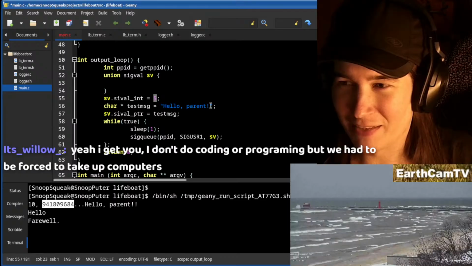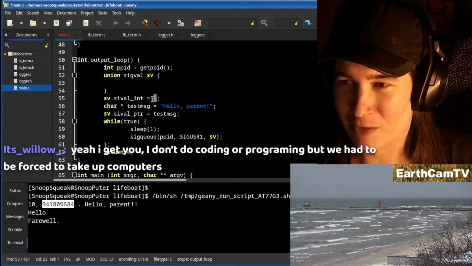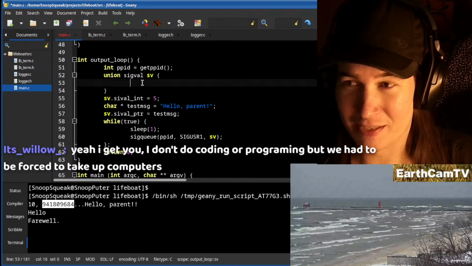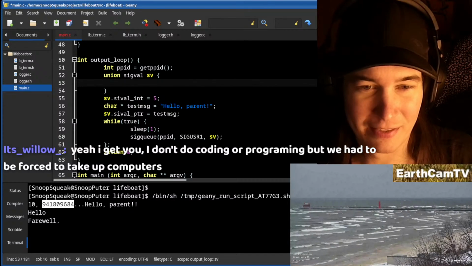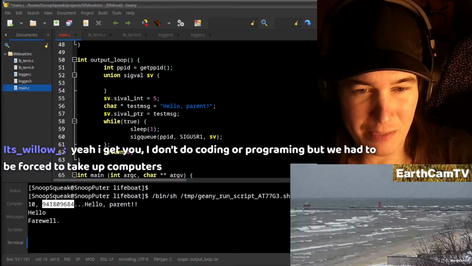I can only assume that the character buffer is overriding the integer value because I didn't actually declare the union correctly. I get you, I don't do coding or programming, but we had to be forced to take up computers.